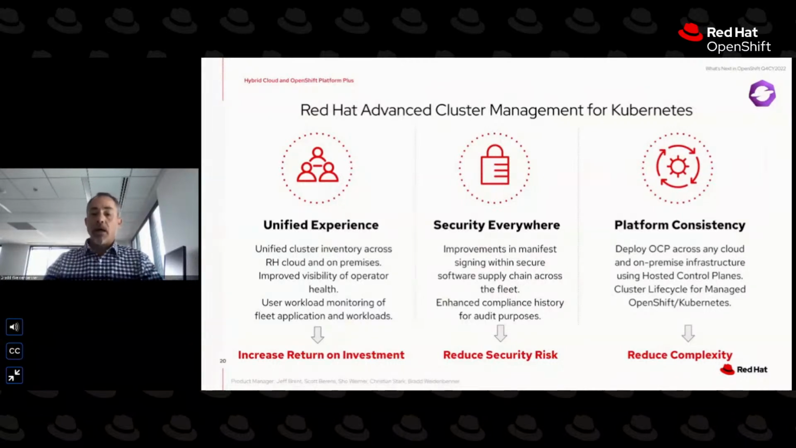And then we have enhanced compliance and history for audit purposes. We have to be able to demonstrate that, right? And that reduces your security risk, reduces your complexity, and also increases your return on investment, right? Next slide, please.